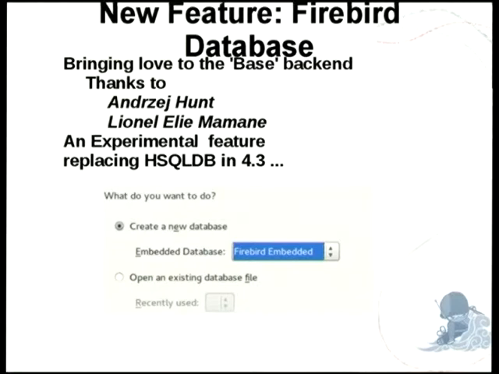The Firebird database, this slide is completely mangled, is actually bringing love to the database backend. So Base itself has suffered from only having Lionel work. No, I mean, Lionel is awesome. He's working on it all the time. Where is Lionel? He's somewhere here. Aha, awesome. This man is the rescuer of the Base component in LibreOffice and maintains it.